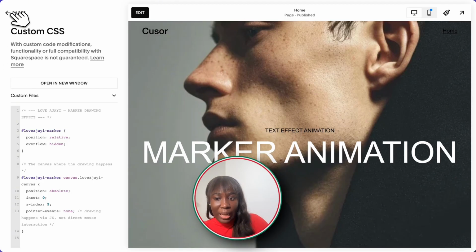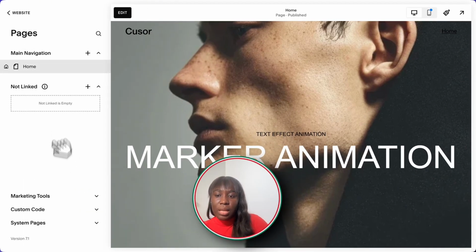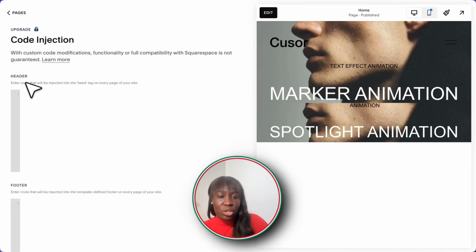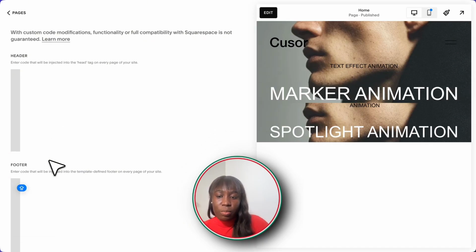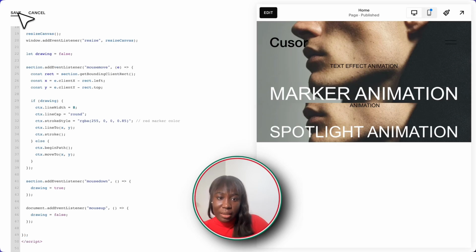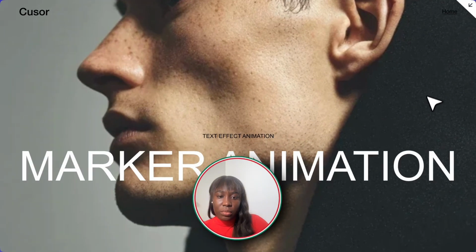So I'm just going to go back, click on custom code again, and come all the way to code injection. I'm not going to paste it here in the header area. I'm going to paste it here in the footer area. So I'm just going to press Command V, and then click on save. So let's view this, and yeah, the animation should have already been applied, so I'm just going to test it here. And yes, this is how to add this effect.